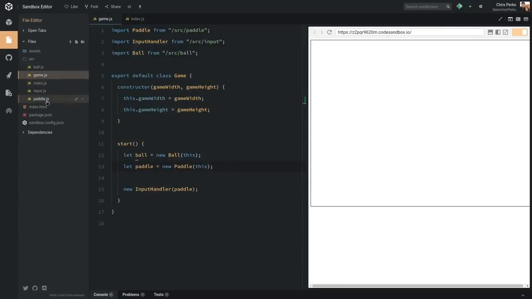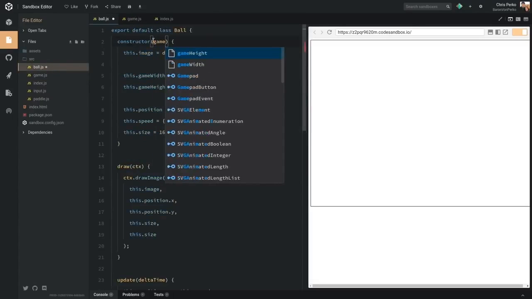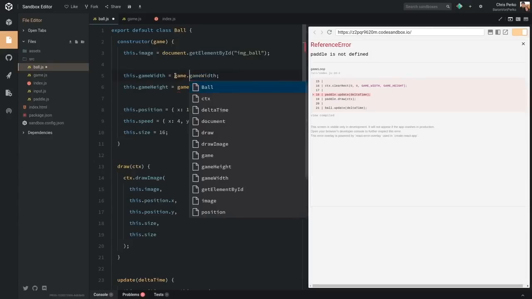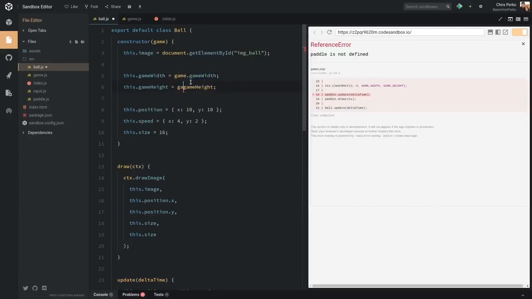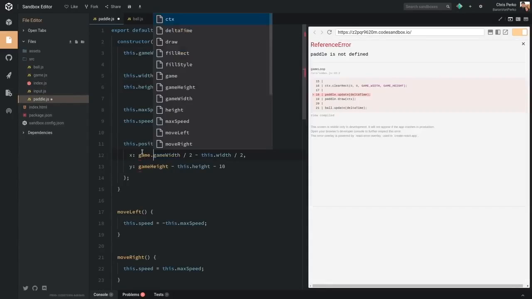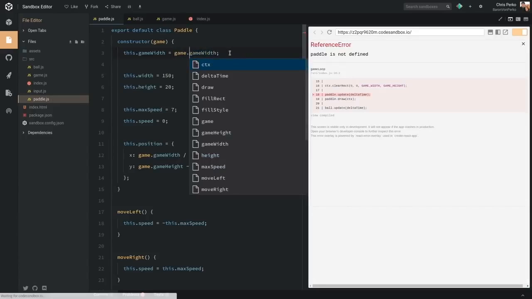Now let's refactor our paddle and ball class. Instead of taking game width and game height, we're just going to take the game object. Our game width will be game.gameWidth. Our game height will be game.gameHeight. Same thing for our paddle. We'll just take in a game object. Game.gameWidth, game.gameHeight, and this needs to know the game.gameWidth as well.